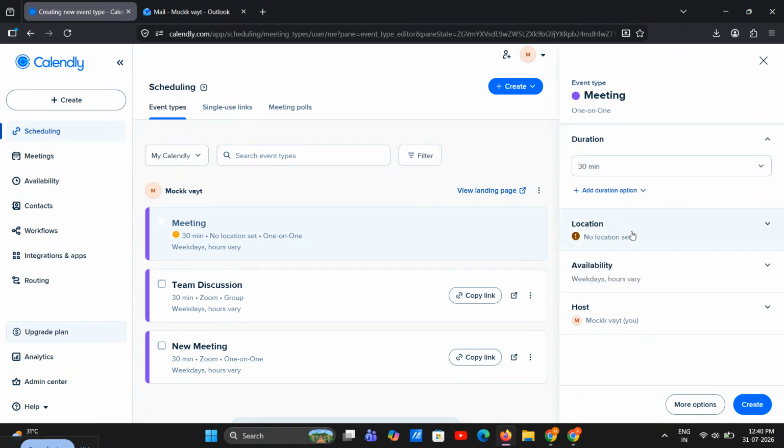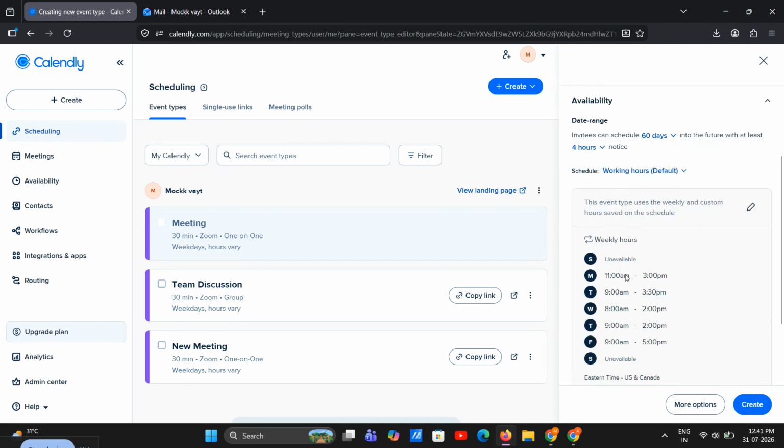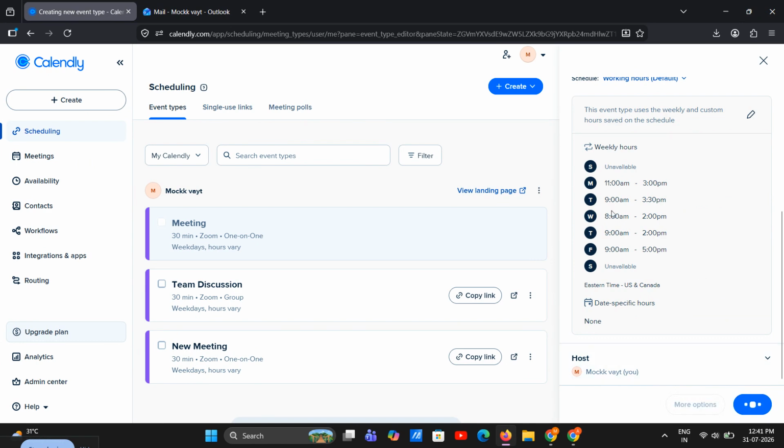At this point, Calendly generates your booking link. Copy that link and send it to the people you want to meet with. You can place it in emails, on your website, in your social media bio, or in direct messages.